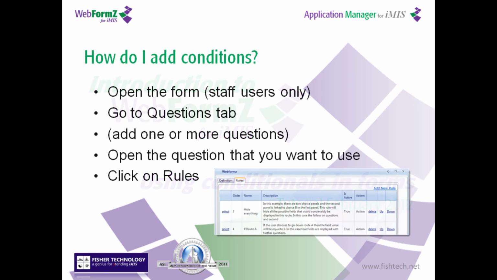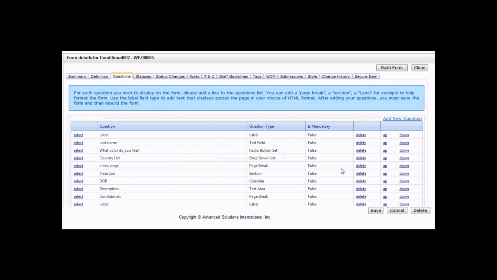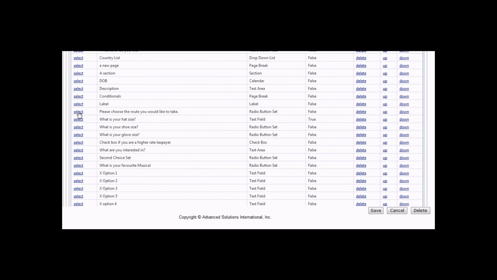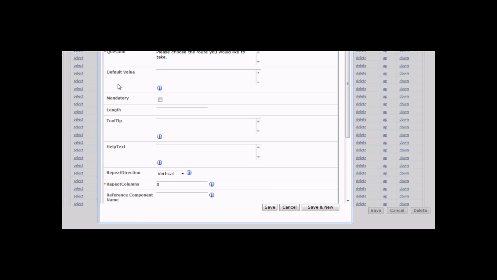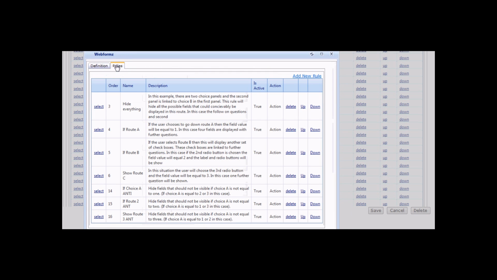Hi, I'm Russell Franks, and I'd like to tell you about the use of WebForms for slightly more complex form building using conditional rules. To set up a conditional rule, open the form as an admin user. Click on the Questions tab and choose the question you want to place a rule on. In this example, we will use a set of radio buttons to show three possible routes through the form.